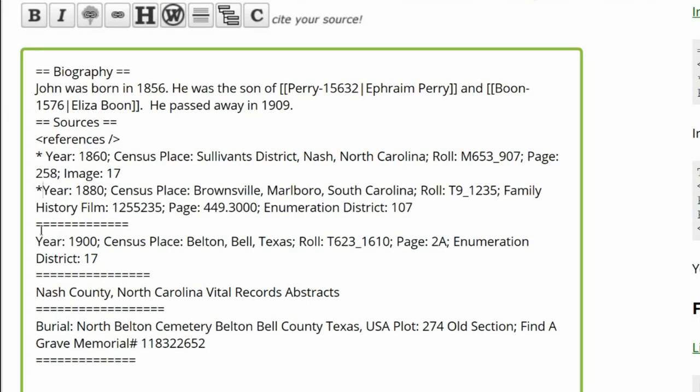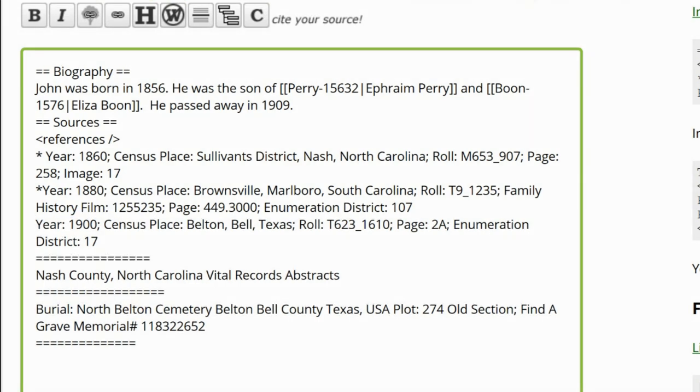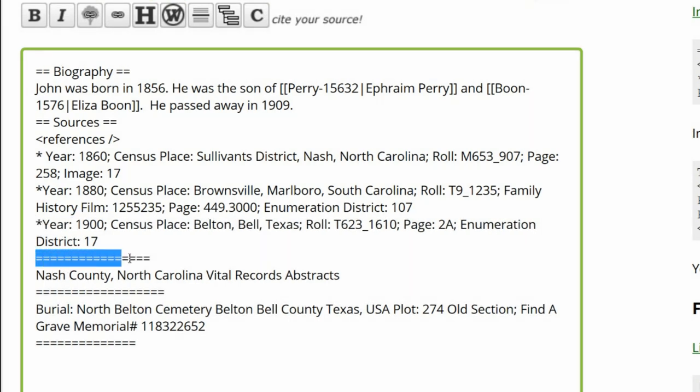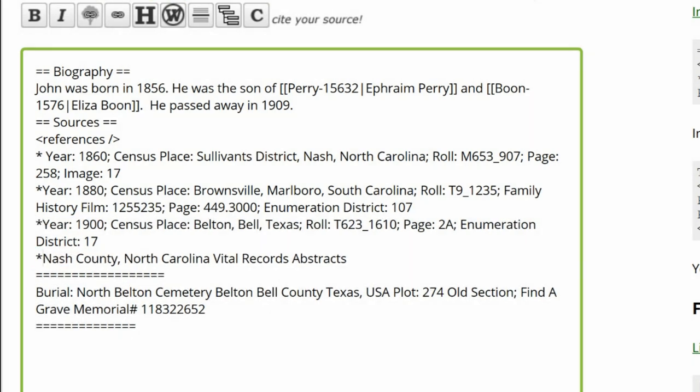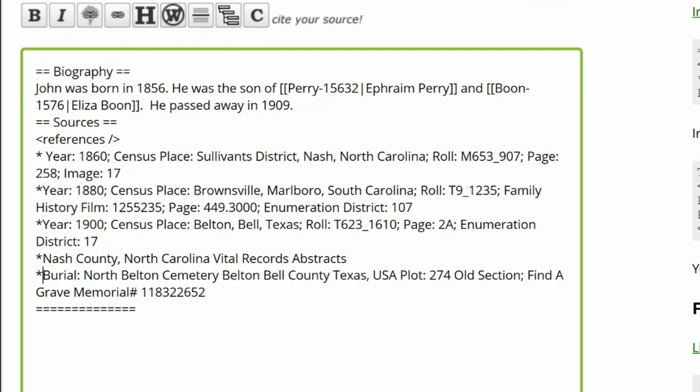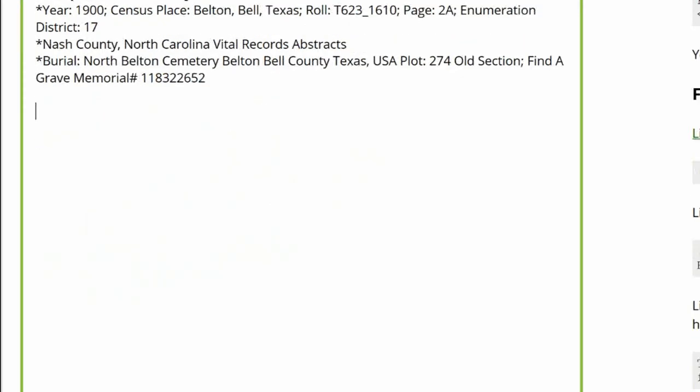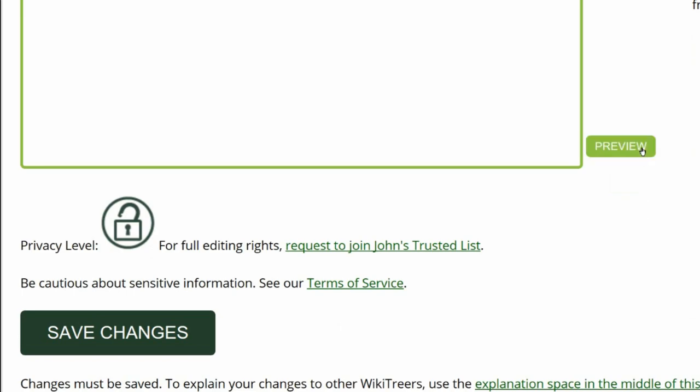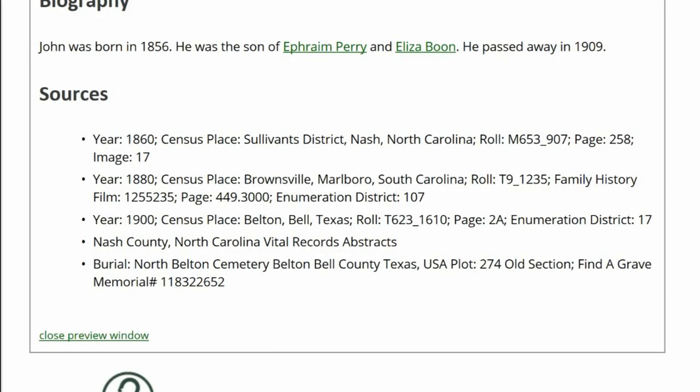Delete the equal signs. Add an asterisk in front of each reference. Click on Preview to check your work. The sources now show properly in their section.